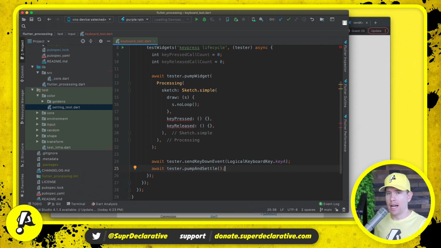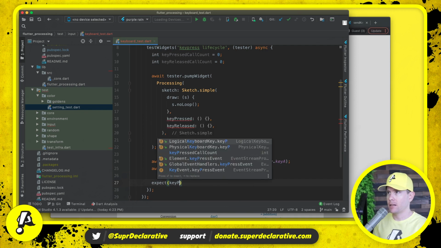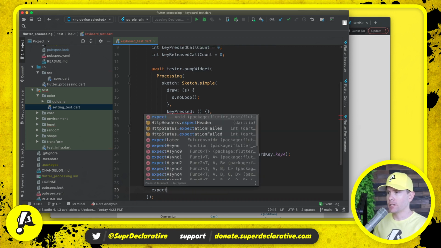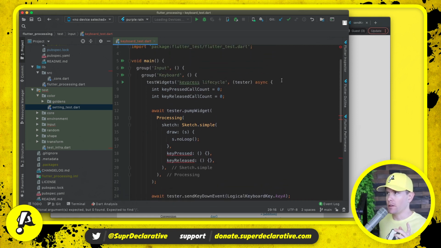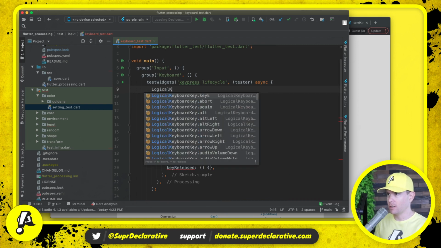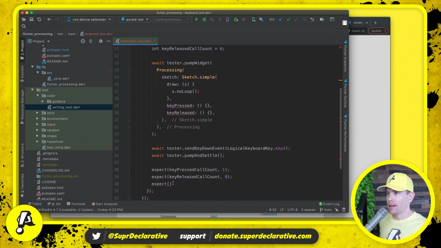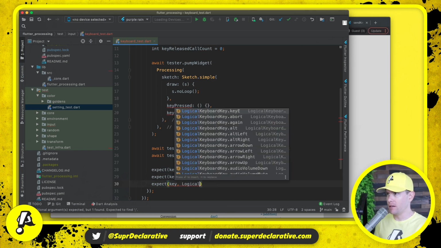And after that key down and settle, we're going to expect a few things. We're going to expect that key pressed call count is equal to 1. We're going to expect that key release count is still 0. We're going to expect, we're missing one thing here, which is a logical keyboard key, that key better be the A key.